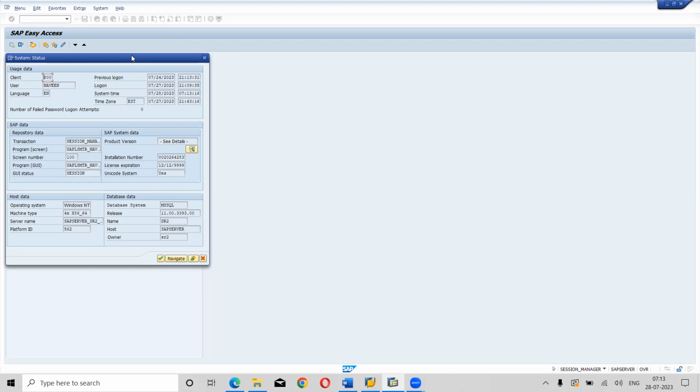System status. So here, which client we are working in, 800 client, right? Which user we are working with. Okay. Language, which language we are in. Okay. What is the time zone? European Standard Time, that's what EST stands for, right? And previous logon, on which day we had logged in. Okay. So current login, see current login, this is nothing but your system time. This is nothing but your server time. See here, your logon time is nothing but your server time.